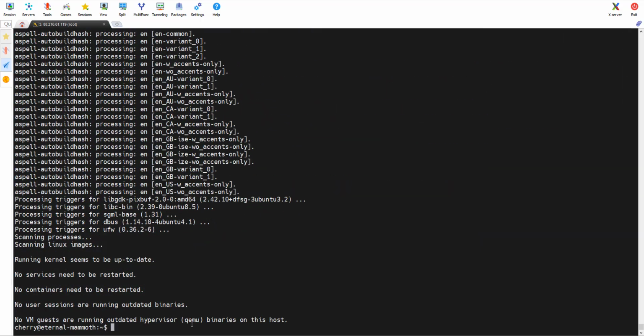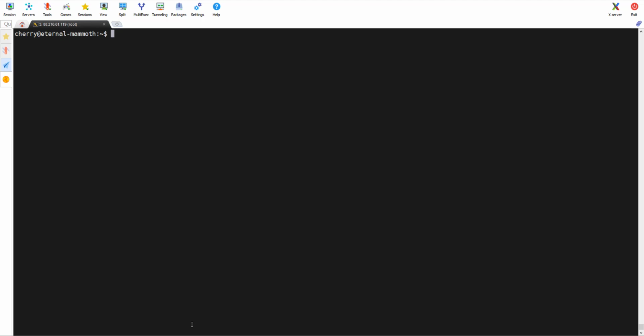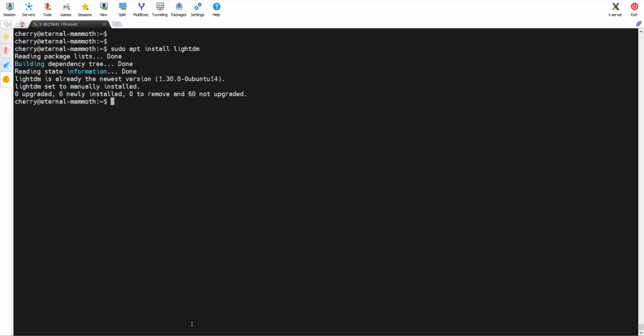The installation of xubuntu-core is complete. Now the next step will be to install a display manager. A display manager is responsible for starting the desktop environment, and since we have installed the Xfce desktop environment, we will install the lightdm display manager. To do so, run the command sudo apt install lightdm and hit enter. As you can see, lightdm is already installed and is currently the newest version.